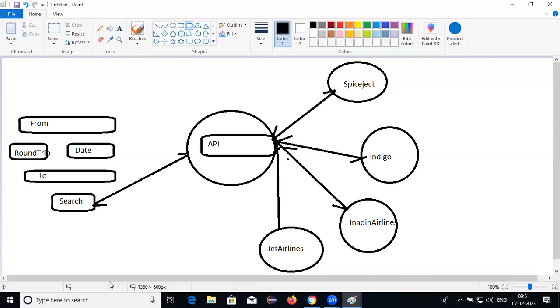It is a lightweight architecture. That is not a lightweight web services. APIs is the lightweight architecture. This is the lightweight architecture.